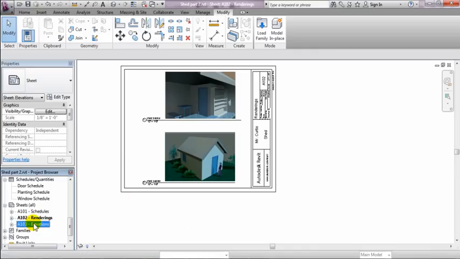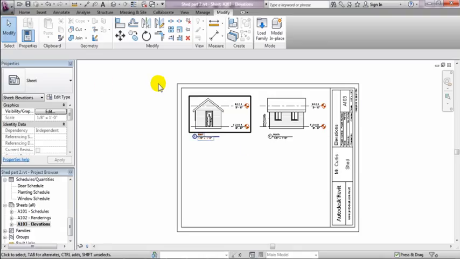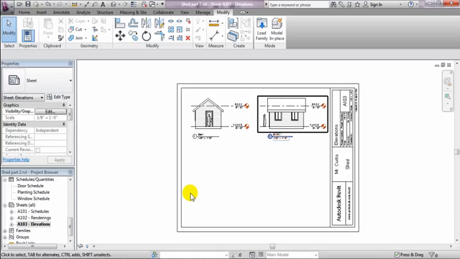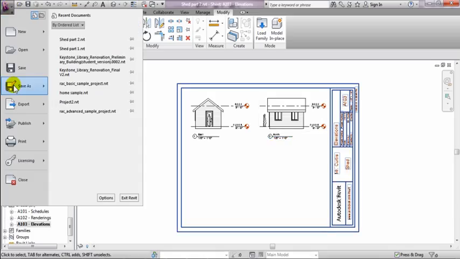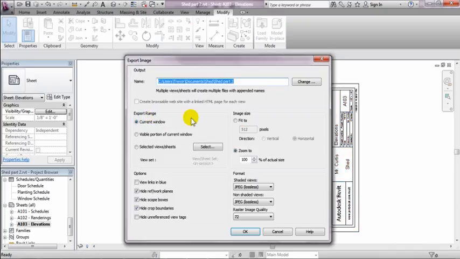And I'm going to go to my elevations, and yours should have all the elevations. I only have the first two from the tutorial, but you should have 4 elevations on here. I'm going to come up here and go to Export, Images and Animations, Image, and I'm going to change this one to Elevations. All of the settings, make sure that they're the same, but they should be because you just changed them and they stay changed until you restart Revit. Hit OK.